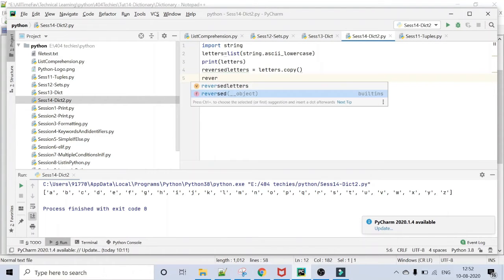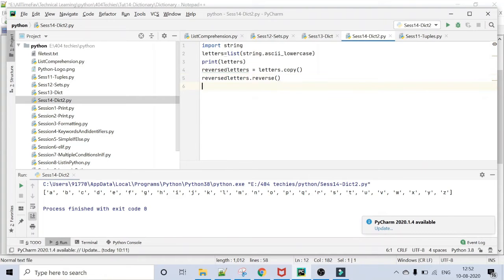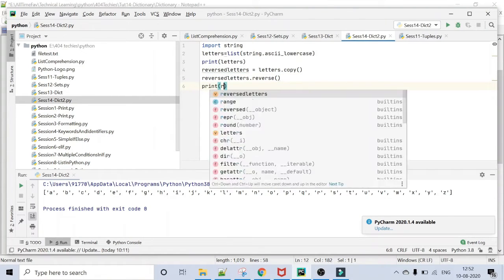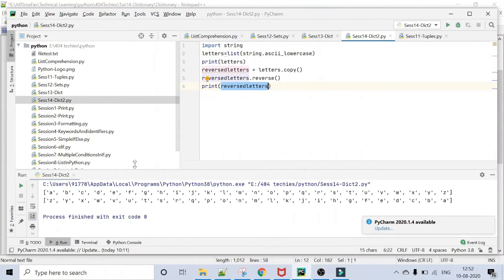Here I am reversing using the reverse function, and I am printing the reverse letters. What I've done is copy the same list to another variable, reverse letters, and reverse that data. If you see here, letters is in sequence order a to z, and reverse letters is in the reverse order z to a. We have to map like a to z, b to y, likewise in a dictionary.